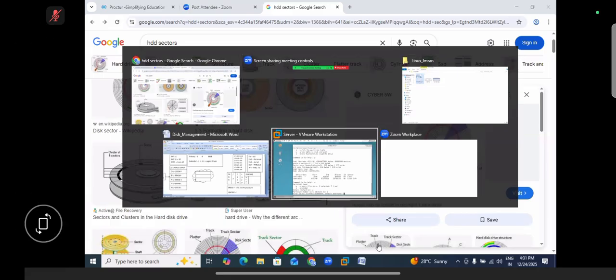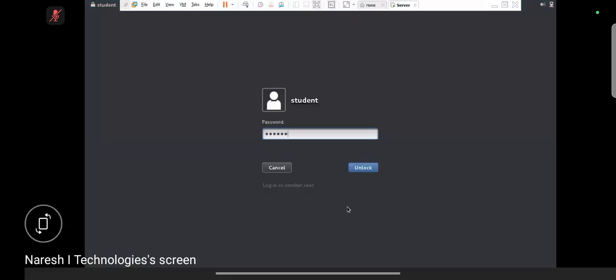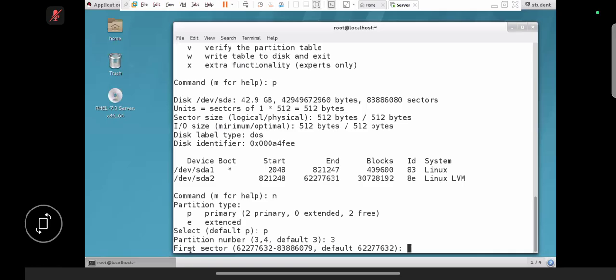Now let's see. Coming to our operating system, it's saying first sector. This is the first sector, 2048.